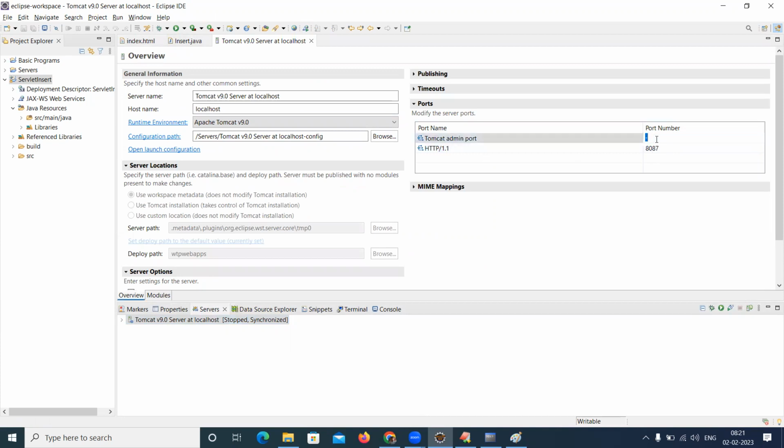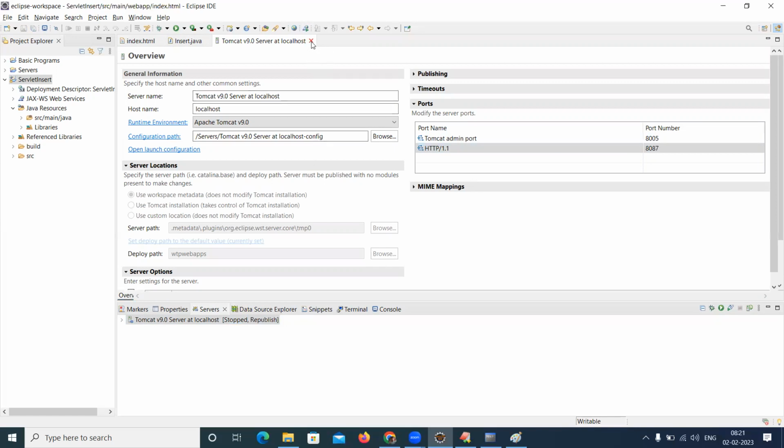Here you can give any information. For example, 8005. Generally Tomcat will run on 8087. About this Tomcat admin port, I'll explain later. It is not required, just give anything, 8005 or something. This port is important: from 8080 to 8089, any port number you can give. After that, just save with Control S, save it and close it.